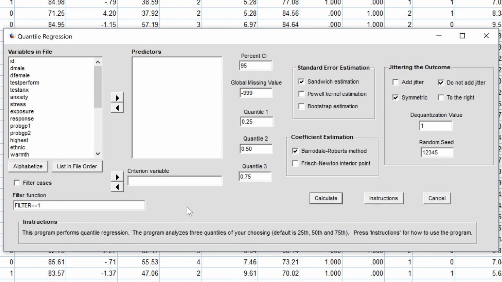Now the interface, all the instructions for it, if I click the Instructions button, will be shown, and it explains everything on the interface here, but it's pretty straightforward. I just enter in the outcome variable under criterion and then the predictors that I want. In the worked example, I'm predicting the annual salary of professors from how long it's been since they received their PhD. And I can use multiple predictors if I want to, but in this case I'm just going to use one.